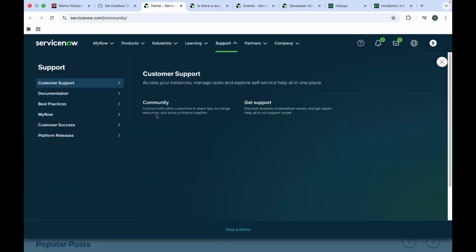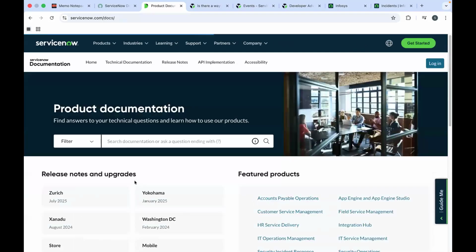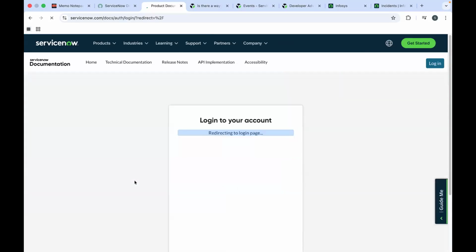We can see customer support, which we don't require as of now. We have the documentation for every platform, so we have the documentation site for ServiceNow. It's just redirecting to our account.